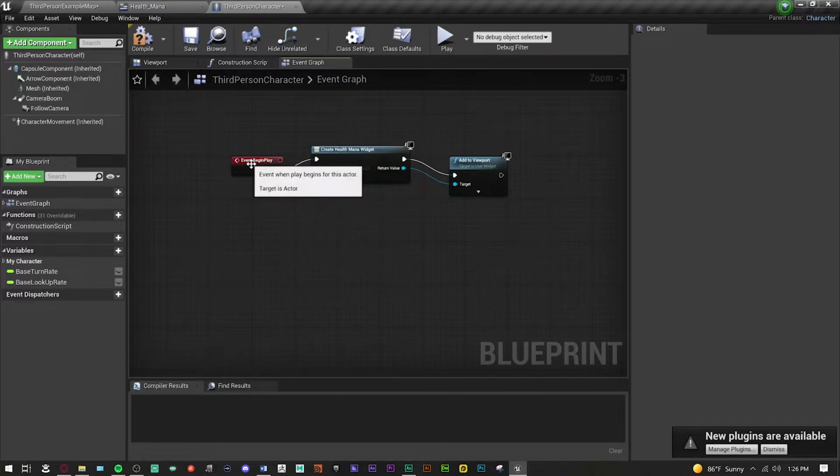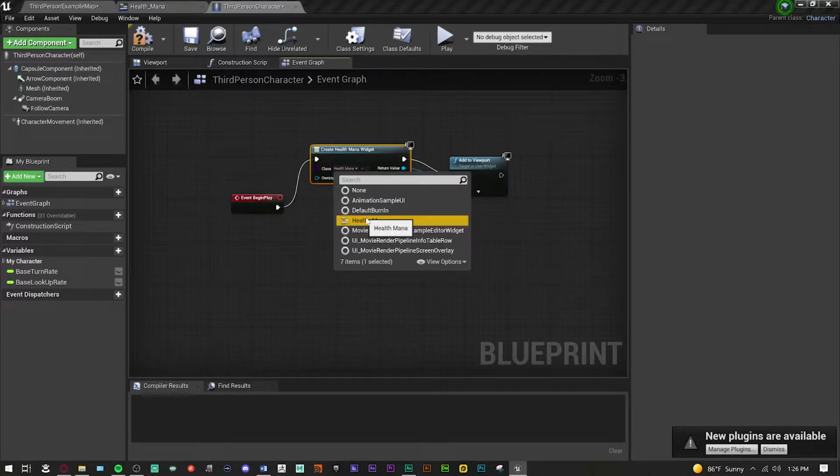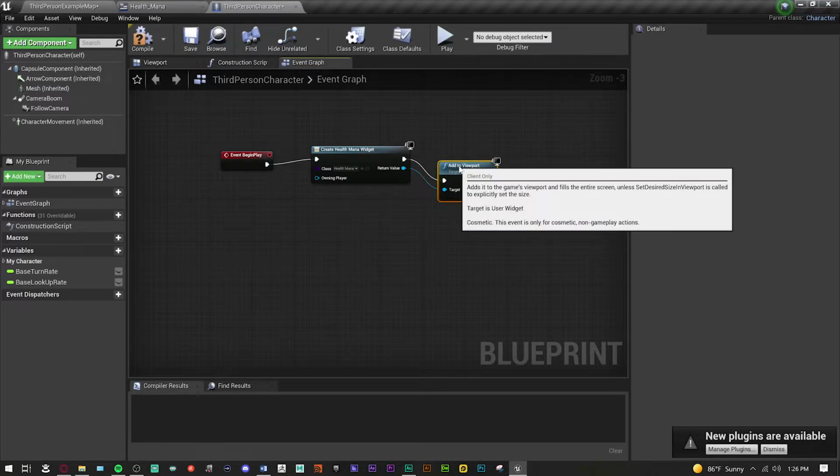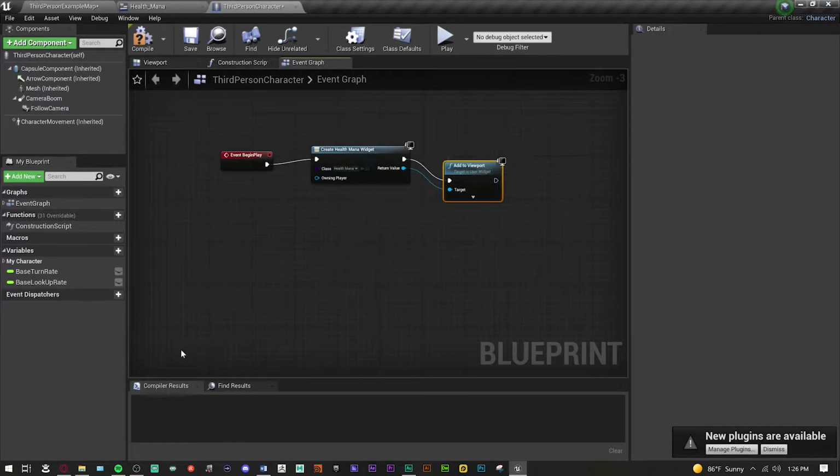And practically what we're saying here is, hey, when the game starts, I want you to create a widget. Which widget? Well, the health and mana widget. And then I want you to show it on the viewport. Now the viewport is the screen itself. So we're practically saying, hey, I want you to create the widget in the game that we just created right now, and then put it on the screen when we're using this character.